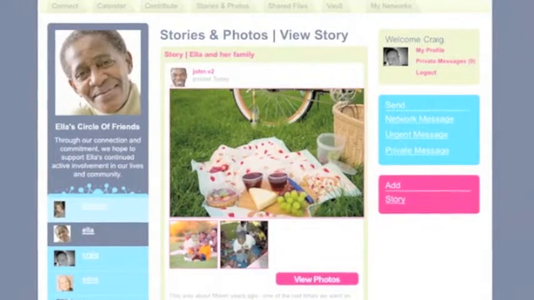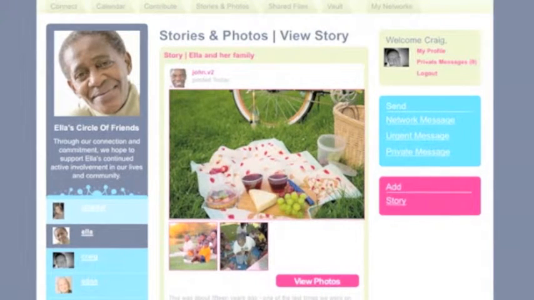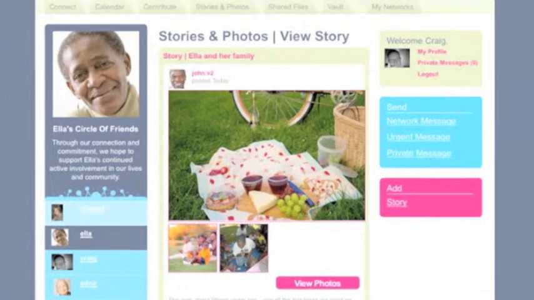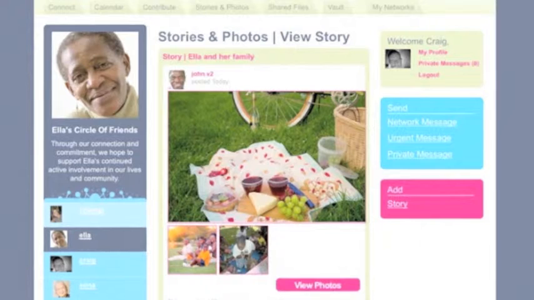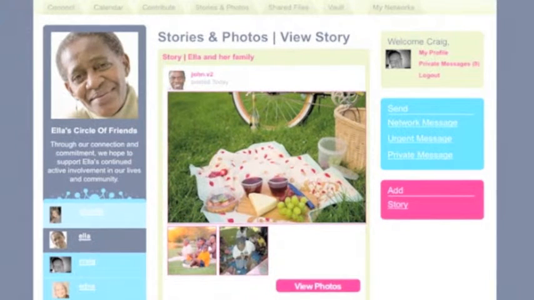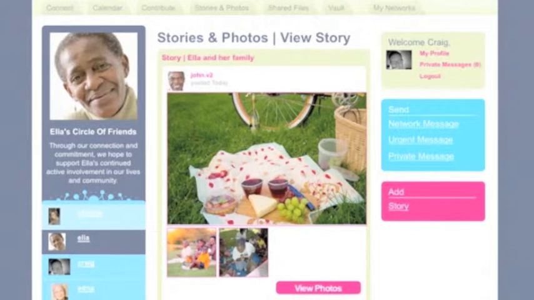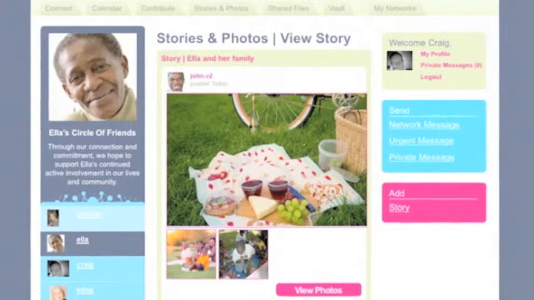This is the story and photo view. This is certainly a very important page within the site. This is where lots of the memories are created. Memories are brought in from the past, and also these networks, it isn't all just about being online. They are often together, as you saw from Joan's network. They're together, they're celebrating, there's pictures of them together. Again, this is part of what fuels the overall momentum and feel of the network themselves.